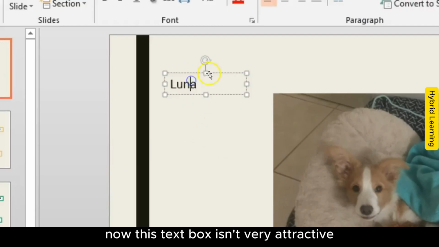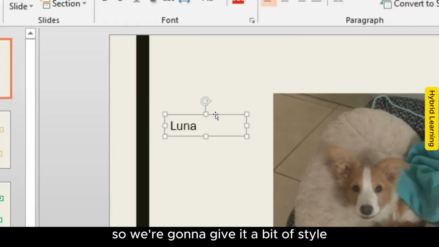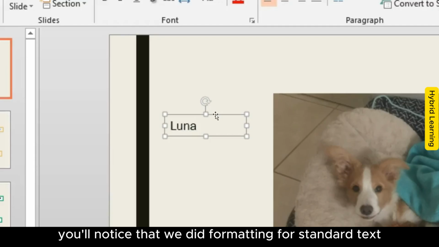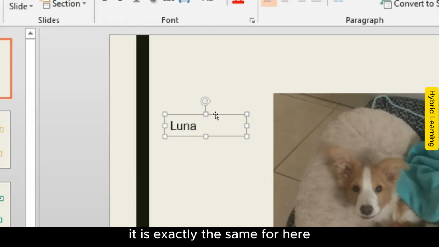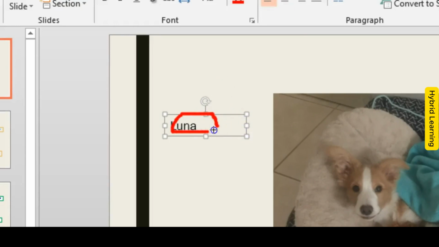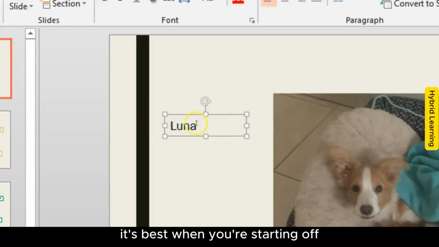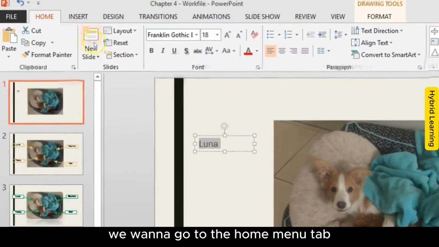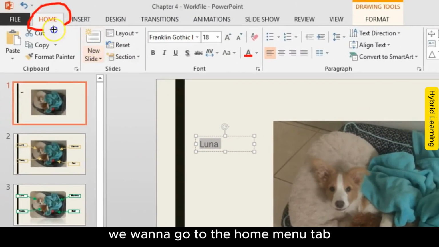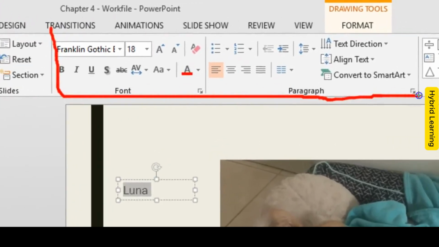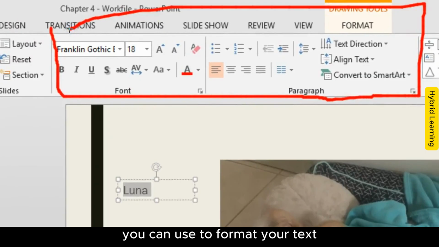Now, this text box isn't very attractive, so we're going to give it a bit of style. So here's how you do it. If you remember in section 1, we did formatting for standard text. It is exactly the same for here. So what you want to do is select either the text inside or the box. It's best when you're starting off and you're new to select the text so you can see that it's been highlighted. We want to go to the Home menu tab, and essentially anything in this area here you can use to format your text. So let's go ahead and do that.